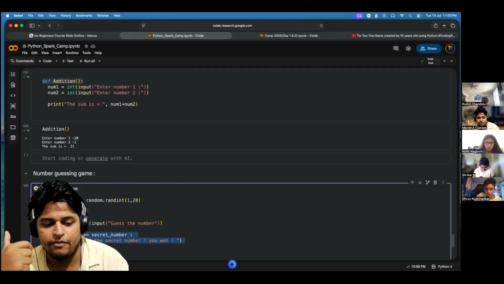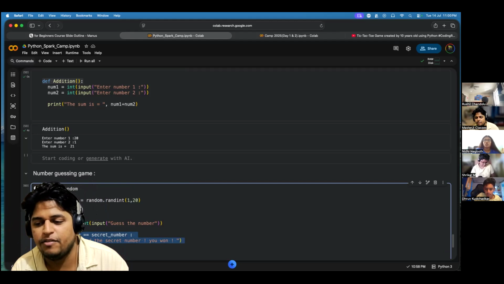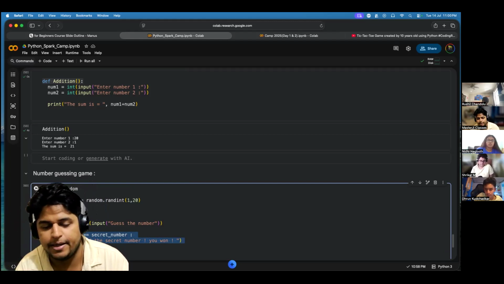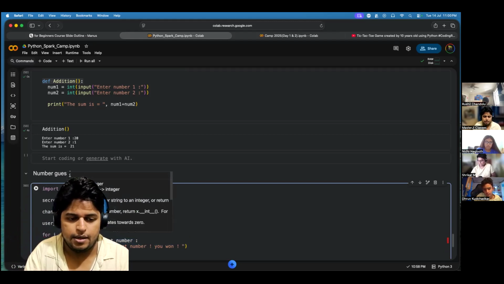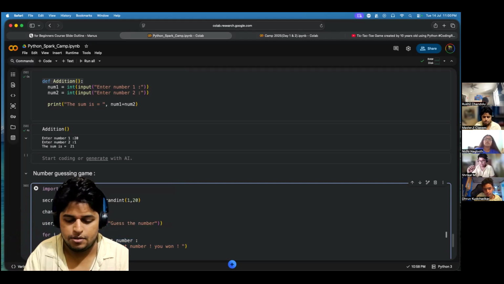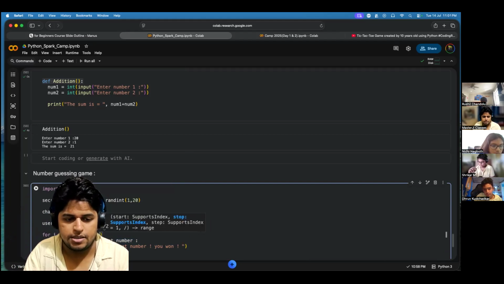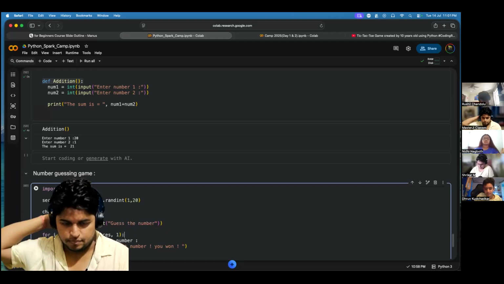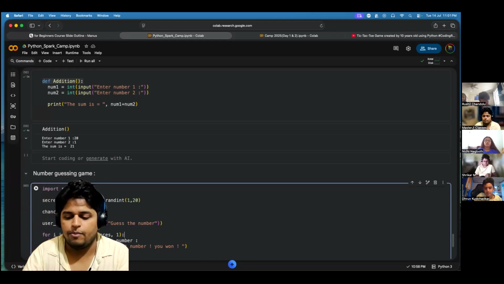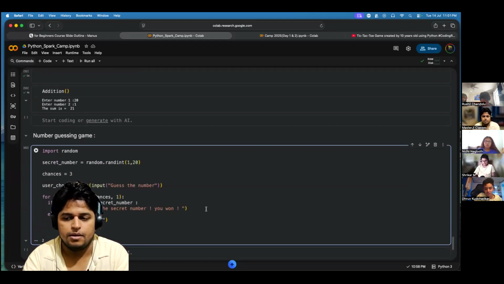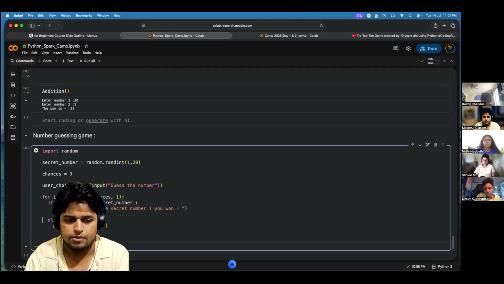Why 3 times? What if he's not able to guess the number correctly the first time? Then we should be repeating it again and again, right? So what I will do, I will use over here for i in range 0 to chances, so on. So this program will repeat how many times? 3 times. And if he finds the number correctly, then we'll simply break the loop.